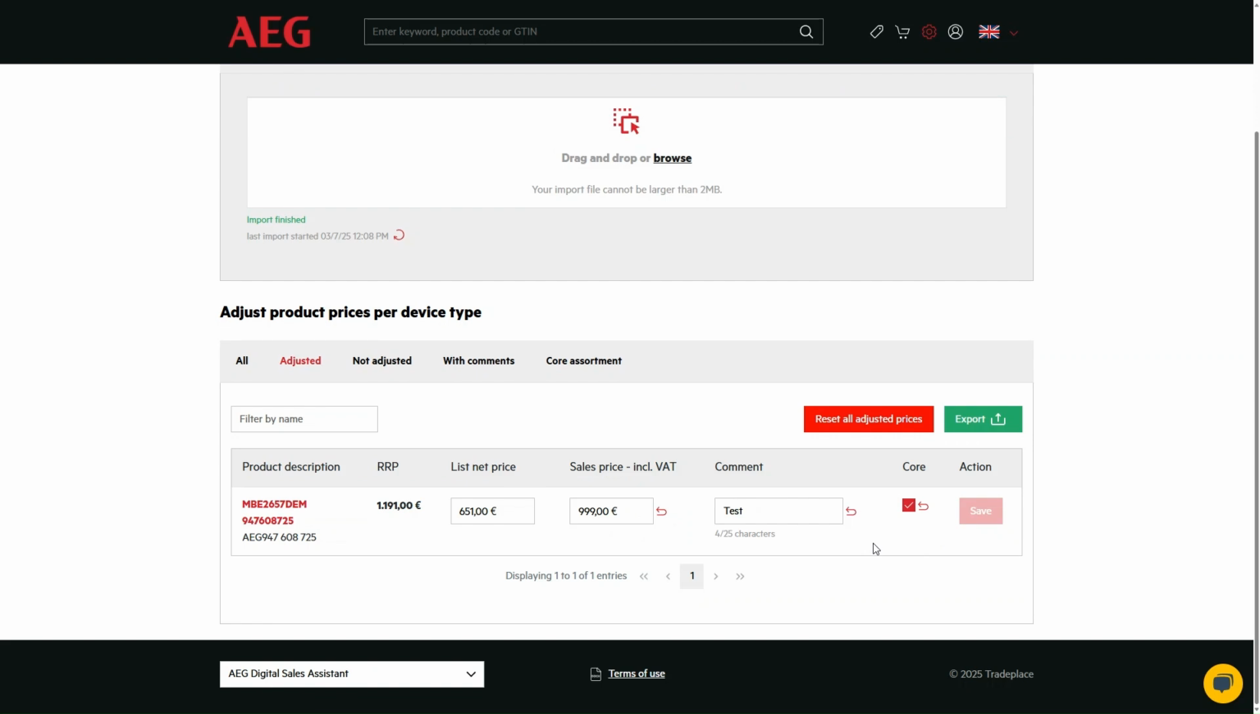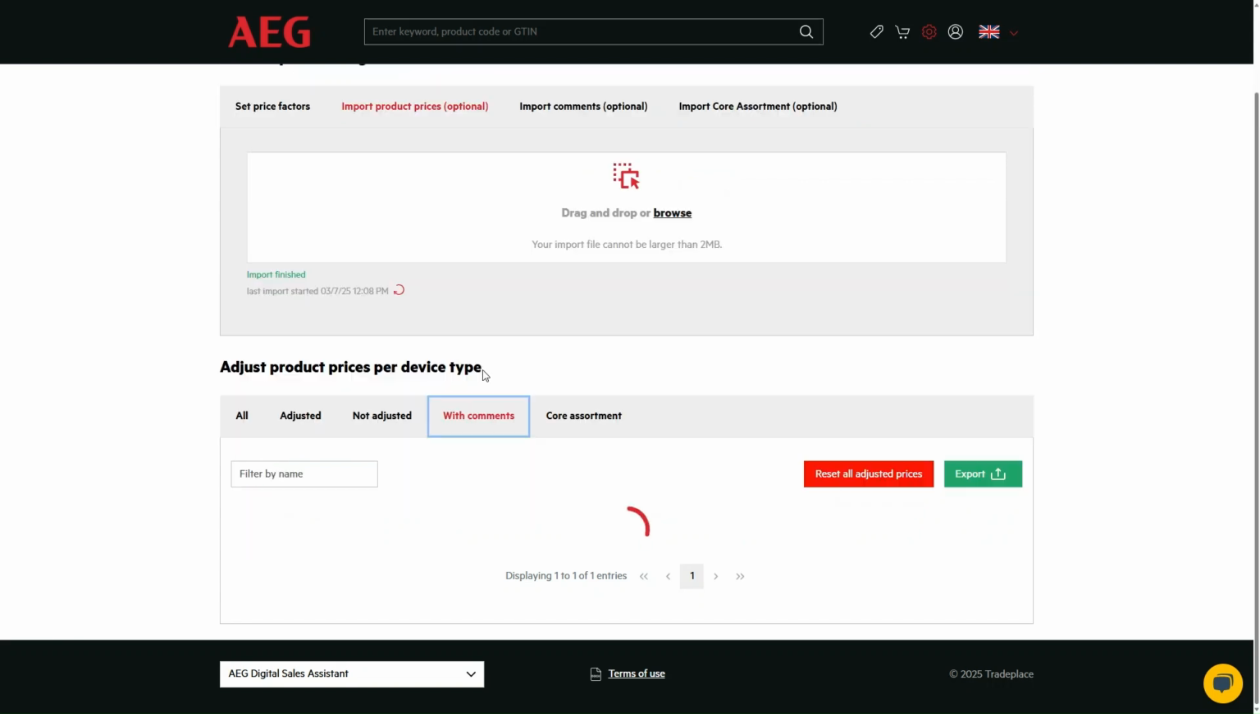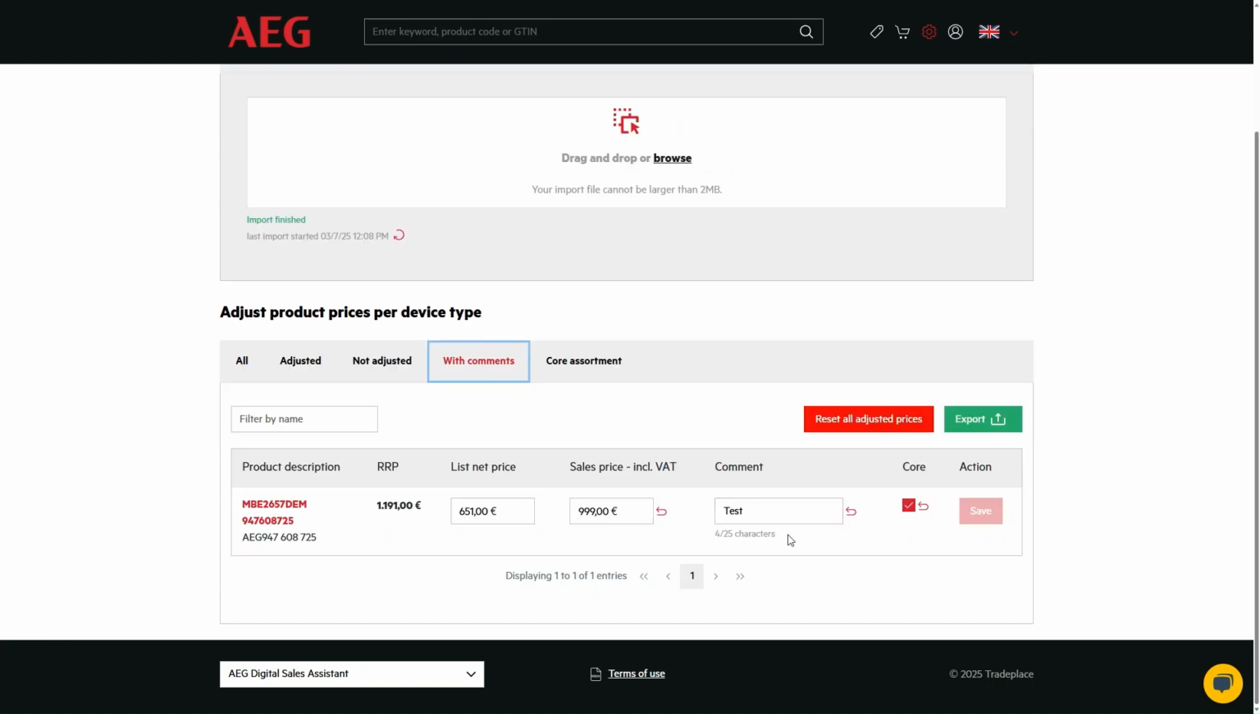Now we can see that we can also find this product in the core assortment tab. We can also filter by our comment. You can also use the search field to search specifically for individual products and reset all adjusted prices at once using this red button. A current list can be downloaded at any time using the export button right next to it. I have already shown you this button earlier.